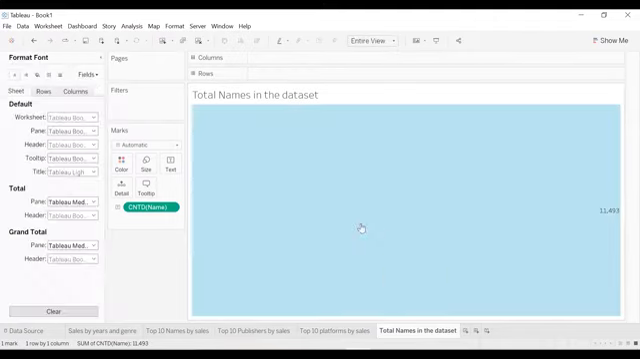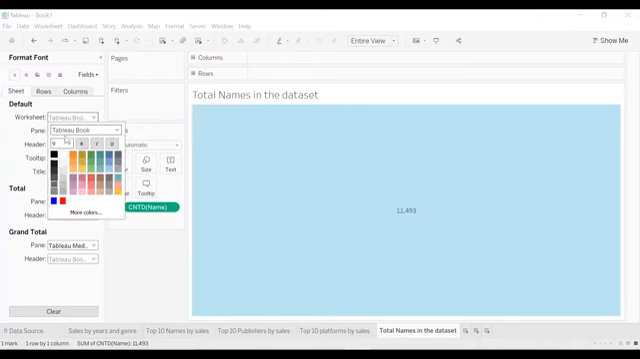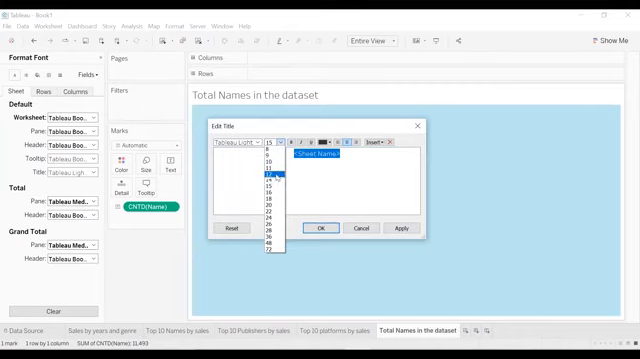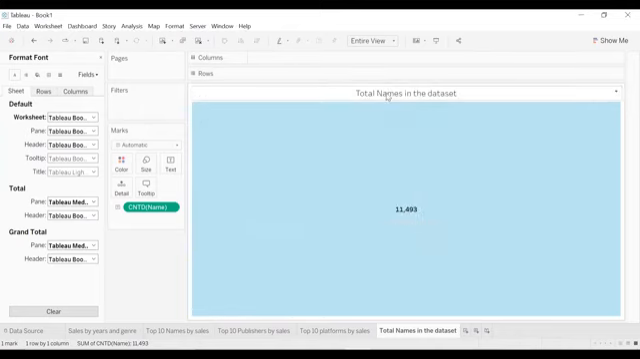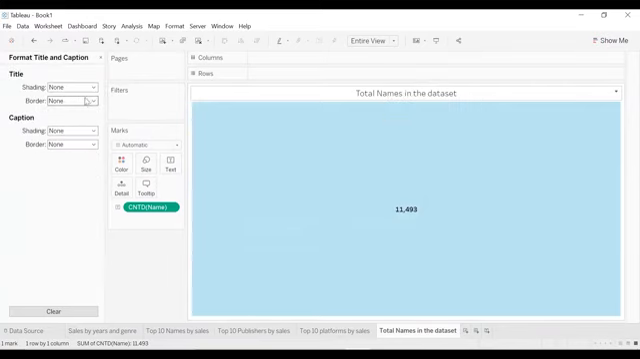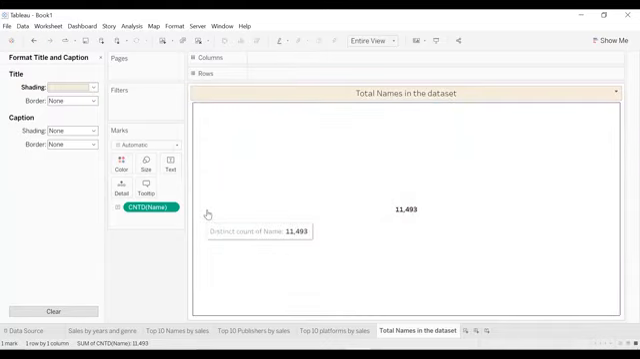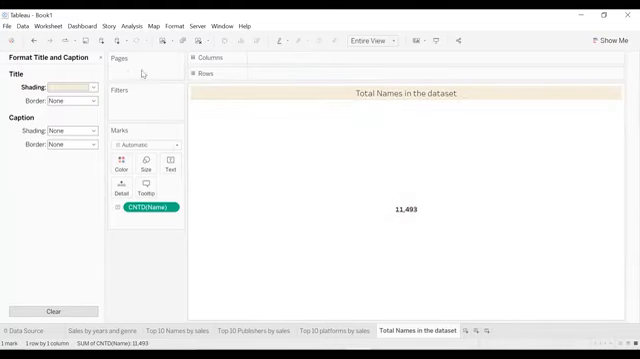We format that. So the alignment will be in the middle, right? We put it in black, bold, for example, in size 10, right? We can change the title. So we can put it, for example, in size 12 and in black, apply. We can also format the title. If we put another shading, for example, we put this color, and we have total names in the dataset.